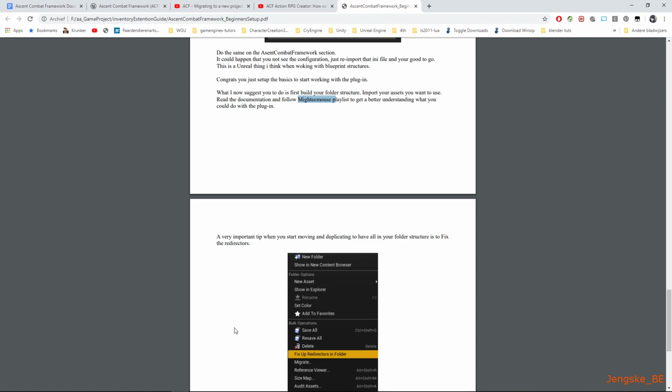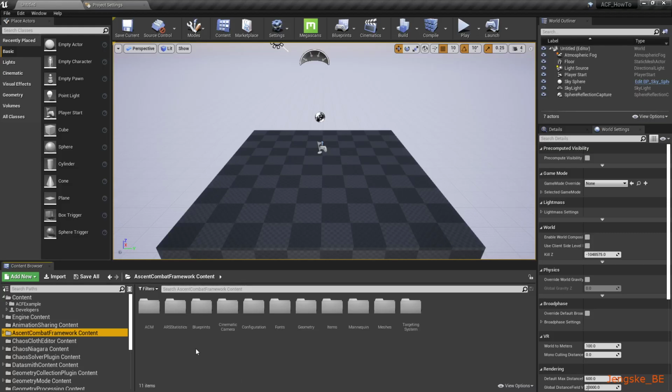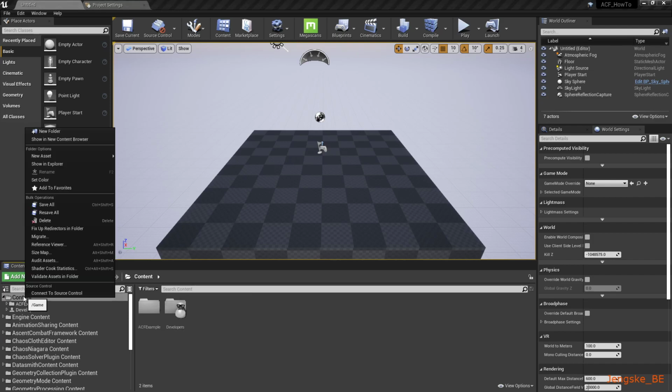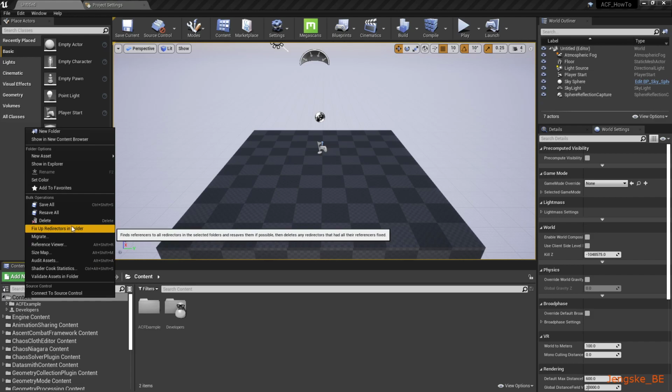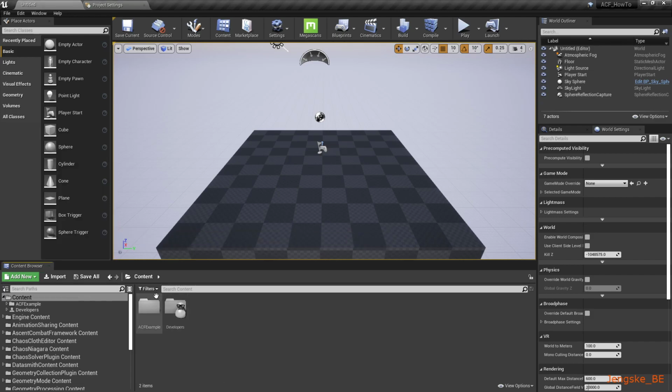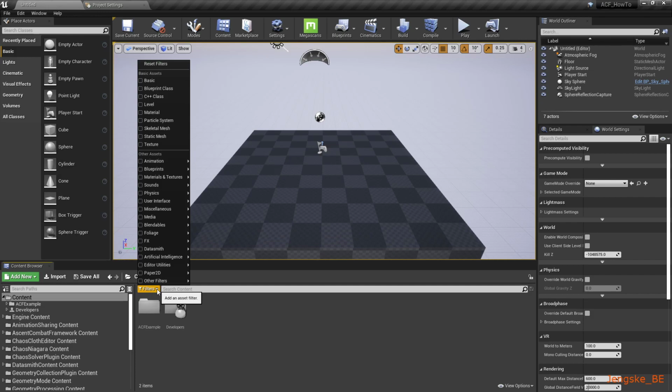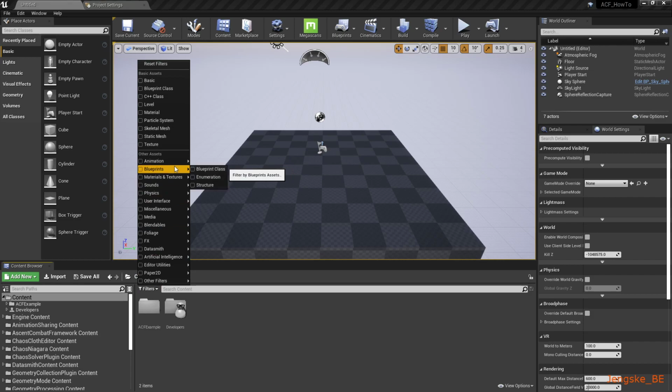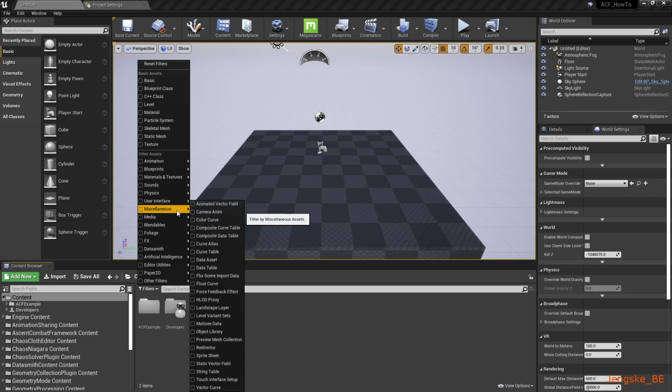You need to go on, I will do this, I didn't do anything yet, but I will do it. You're gonna go on the main content folder, and then you see fix up redirectors in folders. What you can also do, if you're not pretty sure, but now I really need to look where it was. Was it over here? Hold on, it was somewhere. Redirectors. Where was it? Redirector here, I think, yeah. This one you need to put on.